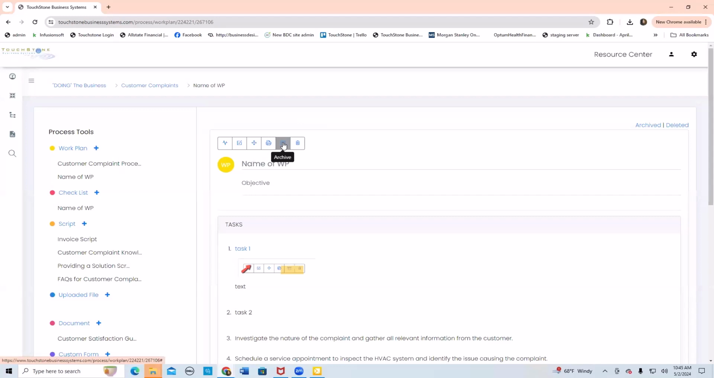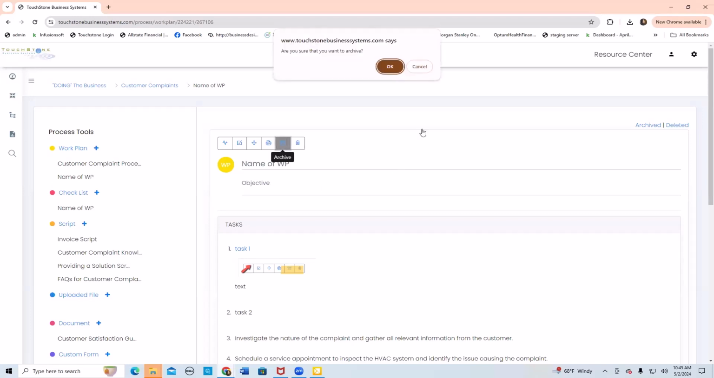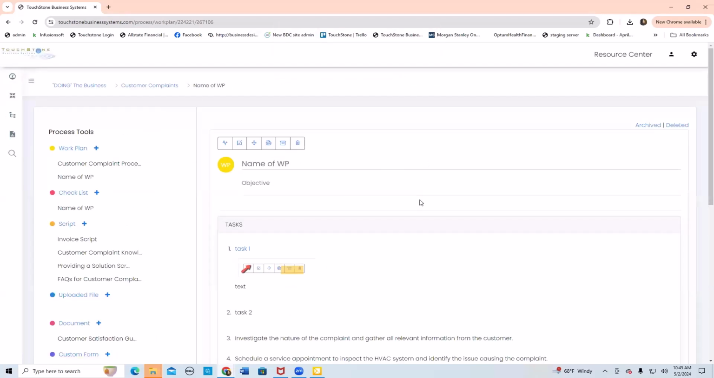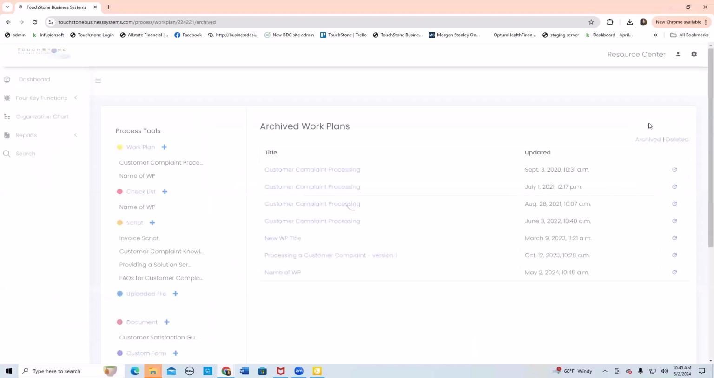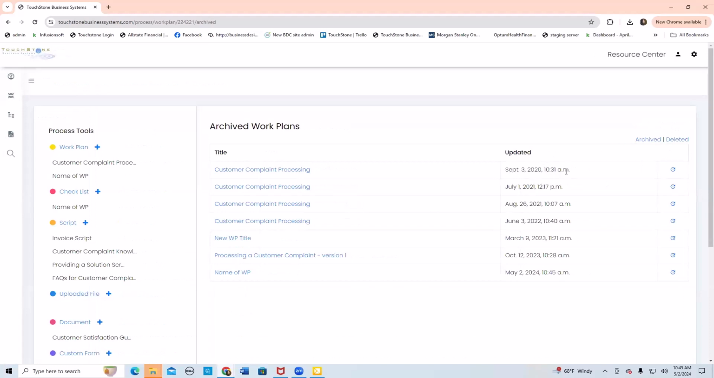Next icon over is our archive. So this allows you to keep versions of your documentation. So if I wanted to edit and change this work plan, but I don't want to forget what it looks like originally, I can archive it by clicking this and saying okay. And now it's taken a copy of this work plan and put it into the archive. Now I can edit and change this, but if I ever want to go here to see what it used to look like, it gives you the date and time, and then you could restore it or just view it.